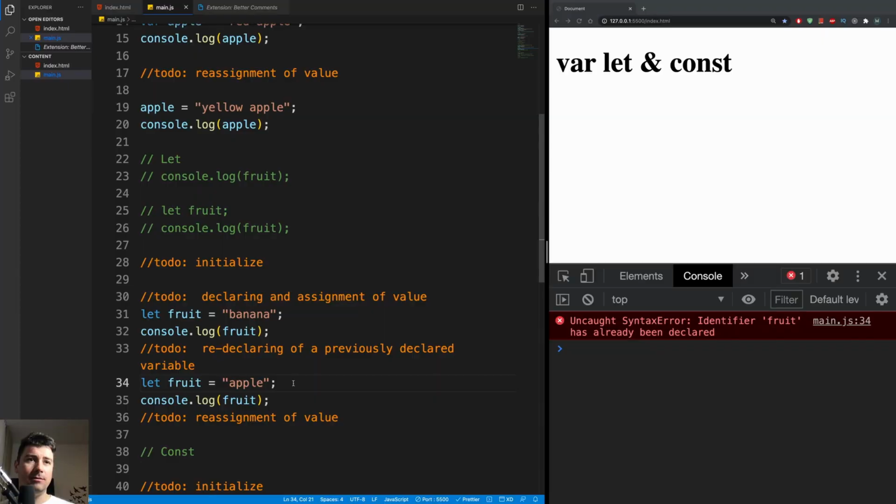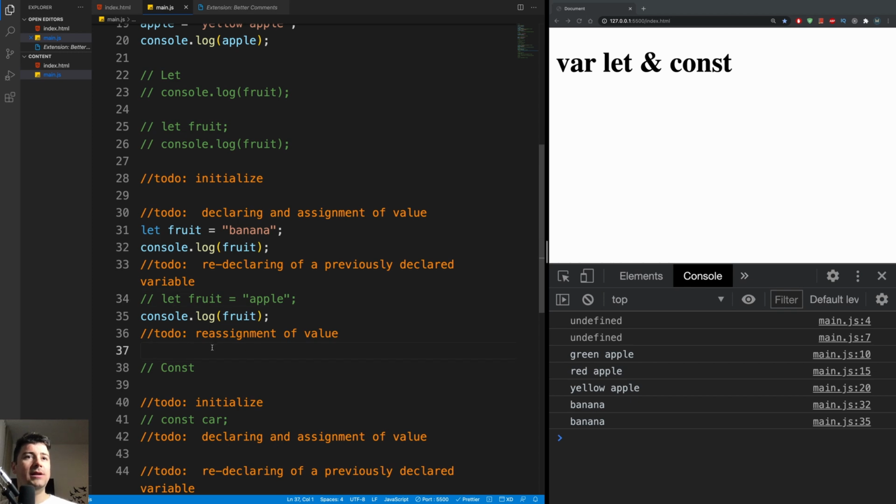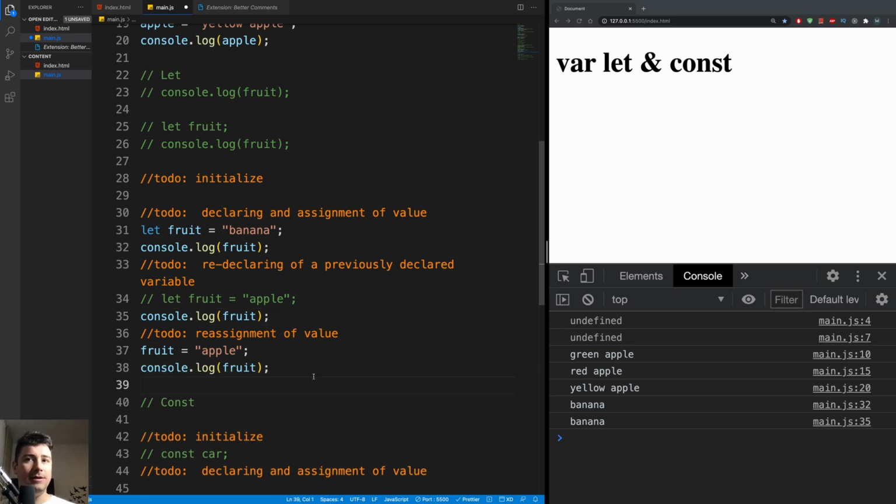Now let's stick with banana. So I'm going to comment out our second console log, and let's see if we can reassign it a value. So we said that fruit had the value of banana. Now let's change it to apple, and let's console log the fruit again. Now let's hit save, and as you can see, let can be reassigned. So the value of let can be reassigned. It cannot be redeclared, so I cannot use the keyword let again for fruit, but I can use the fruit variable and give it another value.